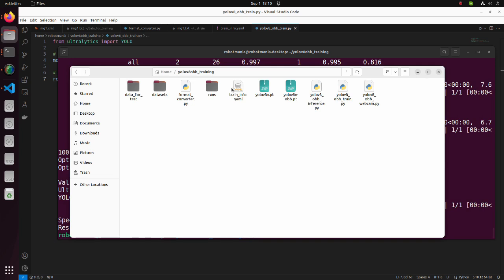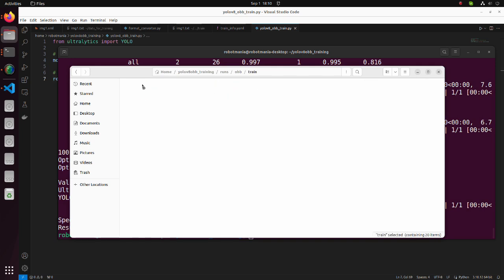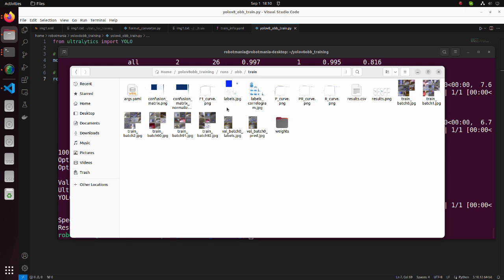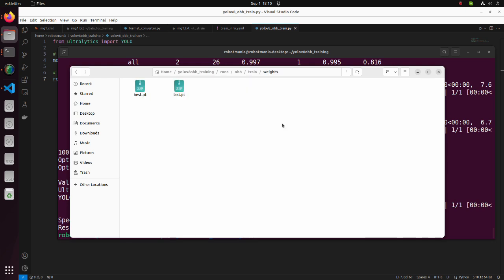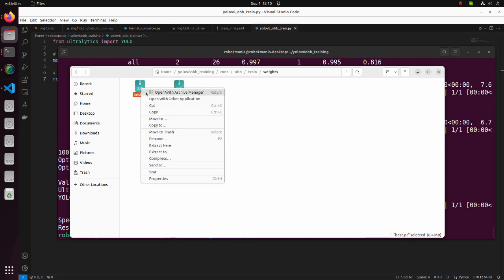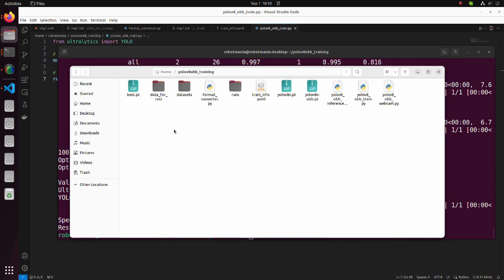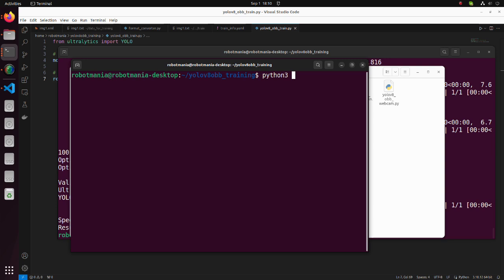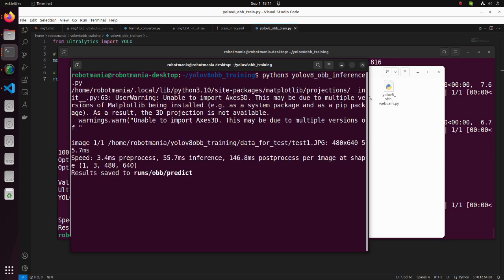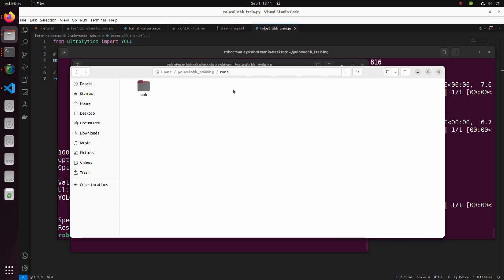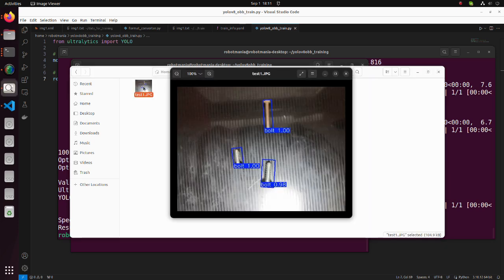Results will be generated in the runs directory. And trained model is placed in the weights directory. Copy this file to YOLOv8 OBB training directory. To test our model, execute the YOLOv8 OBB inference py script. Results will be generated in the detect directory. As we can see, the model was successfully trained.